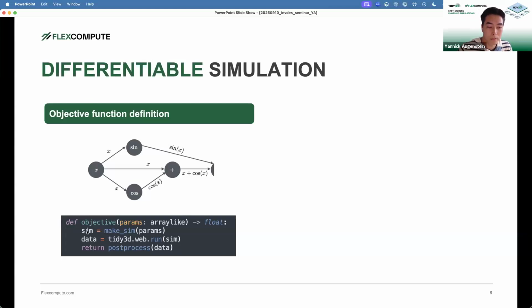Here is, for example, an objective function, and as input, if you remember this parameterization, simulation, objective picture, you have some parameters that define your device. You make your simulation based on that. You run that simulation, get some data out of it, and then you pull out whatever data is relevant for your objective. So you have a hypothetical post-processing function here, and that whole thing tells you how good or bad your device is, condensed into a single number.